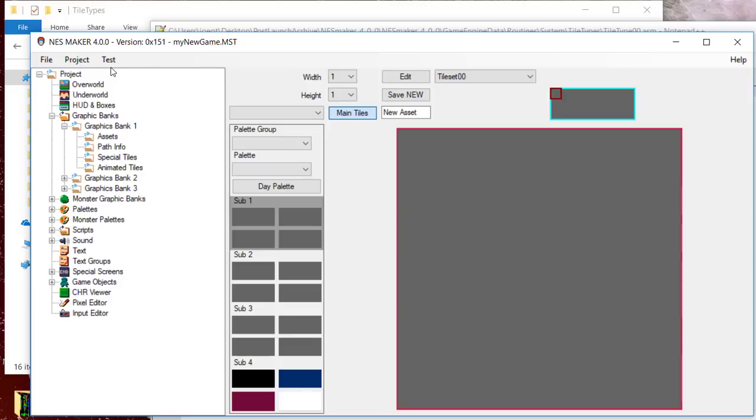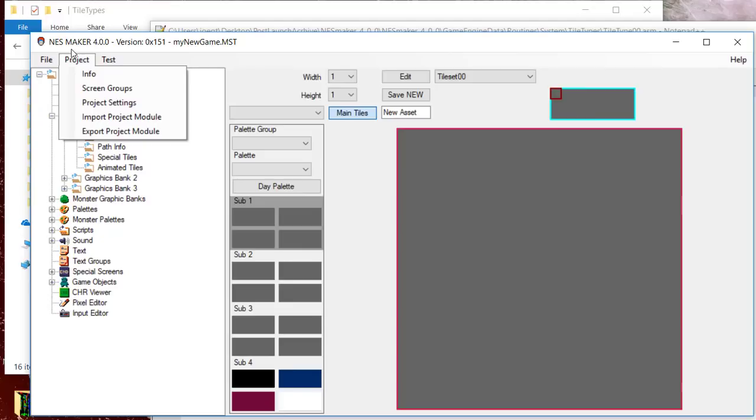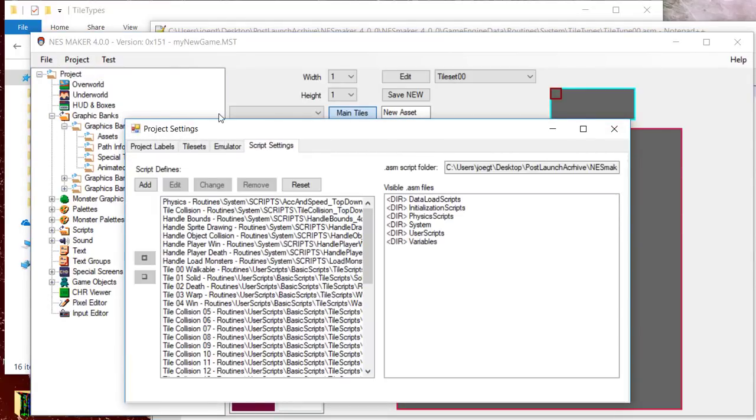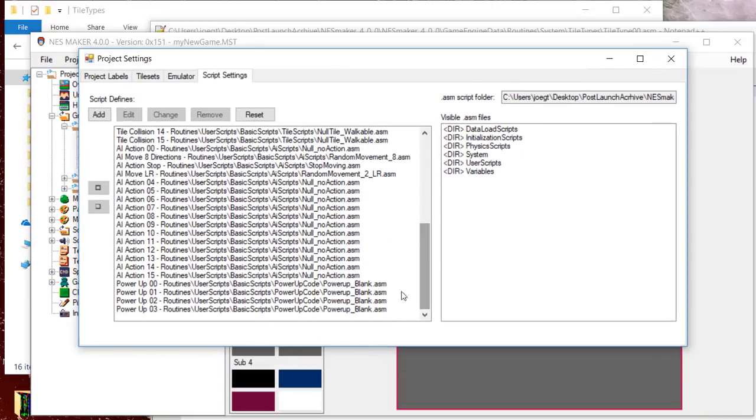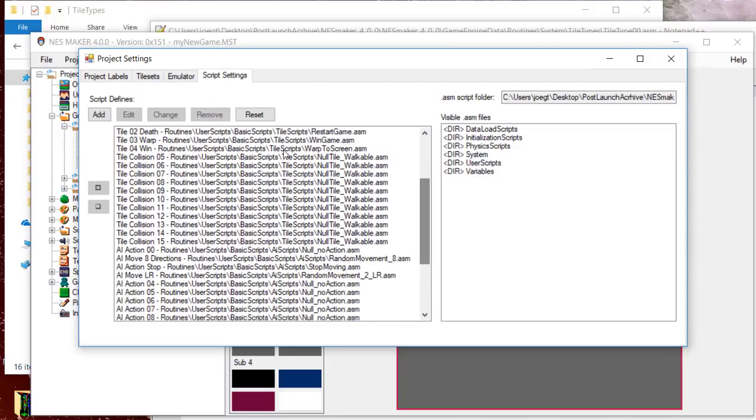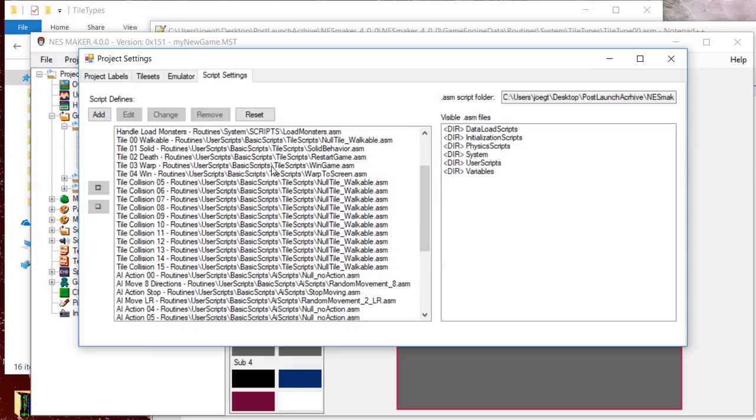Let's take a moment to set up our labels for real using the defaults that imported with the basic module. If you open your script settings, you'll see that tile types 0 through 4 are set and the rest are set to null values. You'll also see that AI 0 through 3 are set and the rest are set to null values. Tile 0 is walkable, tile 1 is solid, tile 2 is death, tile 3 is warp, and tile 4 is win. Action 0 is null, action 1 is all 8 directions, action 2 is stop, and action 3 is left-right movement. Let's set our labels to match.